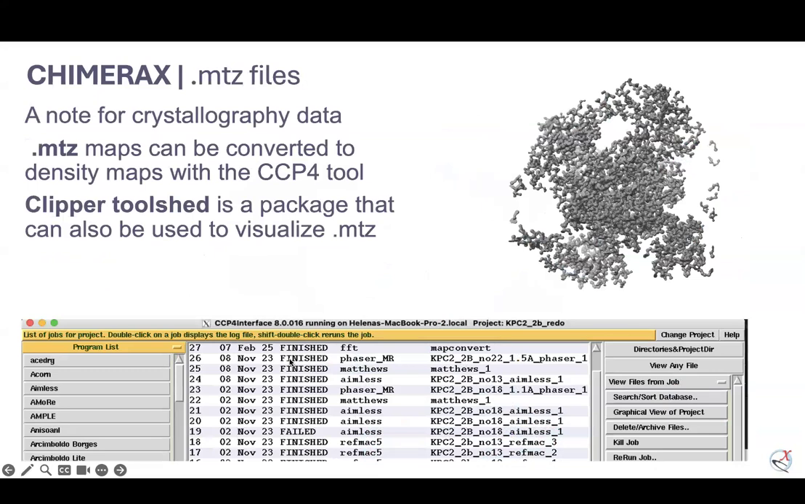And lastly, if you do want to visualize crystallography data in ChimeraX, you can convert .mtz maps into density maps with a program called CCP4 FFT. So know that that's an option for you. And there's also a package called Clipper, which can be installed and allows you to visualize .mtz files.